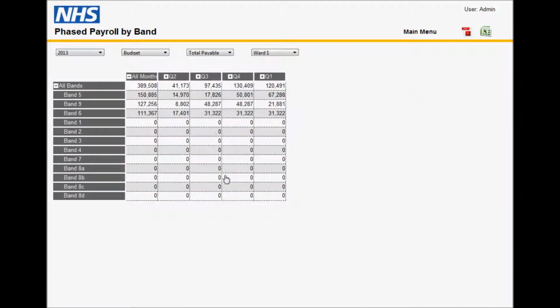If we look at the by band report, it's the exact same data, simply sliced differently, putting bands as our rows and cost centre as a drop-down box. The system makes it very easy to view whatever analysis you require. In this case, we're looking at the breakdown of employees in Ward 1, or we could view it for all of oncology, and again, ordered by the greatest costs for the year.